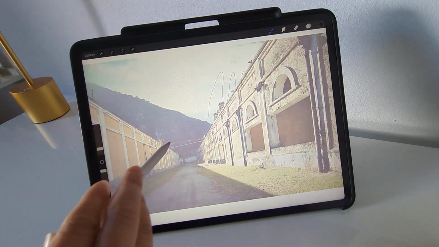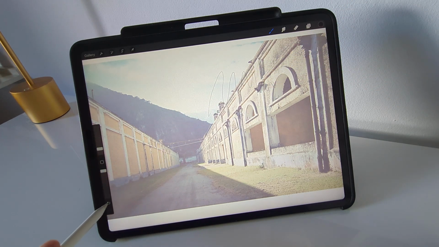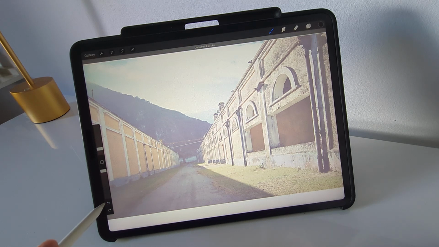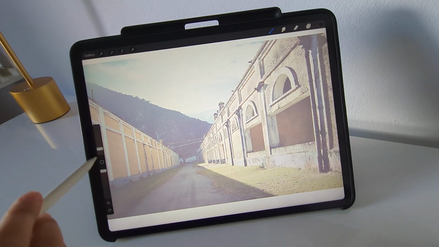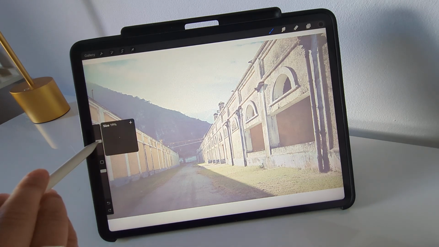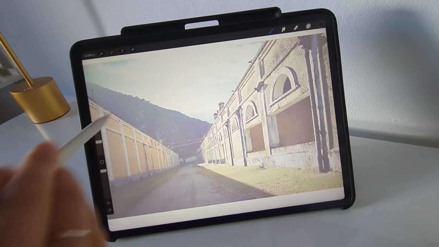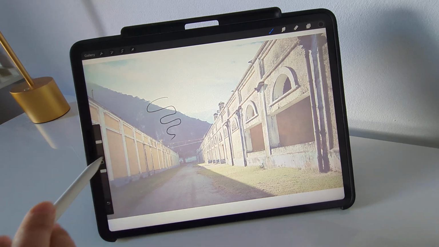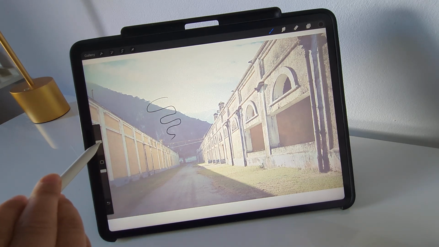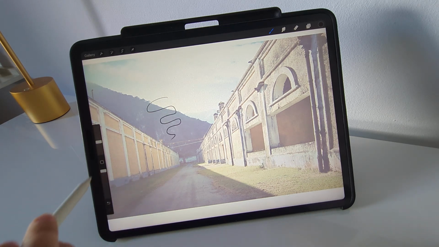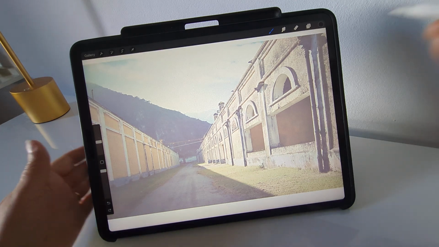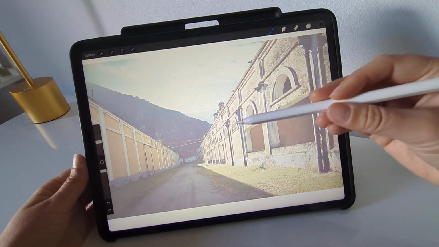Now, if you want to go back or undo what you've done, you can use the undo button here. If you want to change the size of your tool or its opacity, you can do that with these sliders over here. So I'm going to increase the line size, the point size, and I can begin drawing or tracing over top of an image.